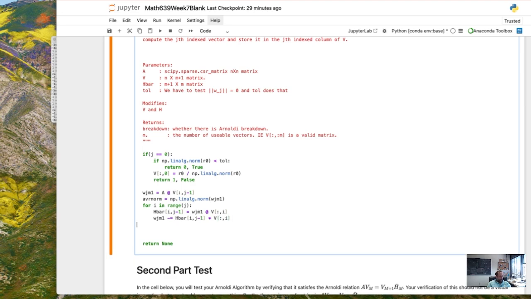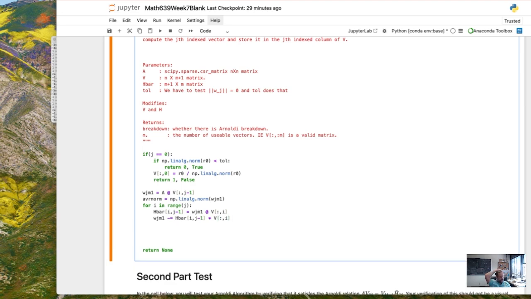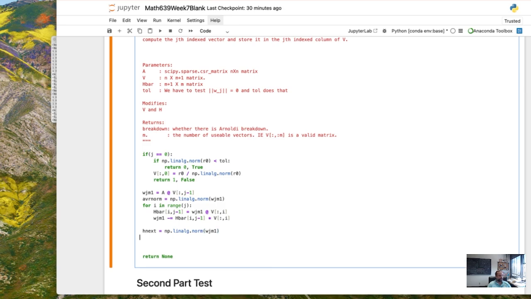Okay, so once we've done this, remember the last thing we need to do is compute the next h value, and then compute the final v value and store that in the next column. That's what we're going to do now. But we first are going to see whether or not we have broken down. So I'm going to say h next is equal to np.linalg.norm of w_{j-1}.